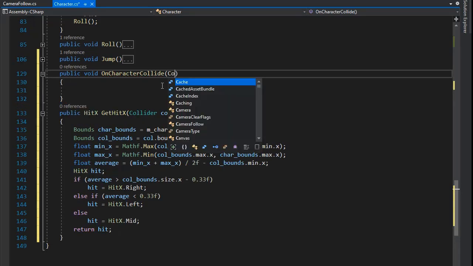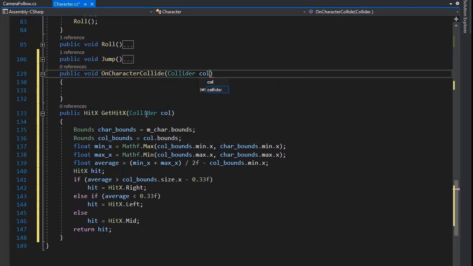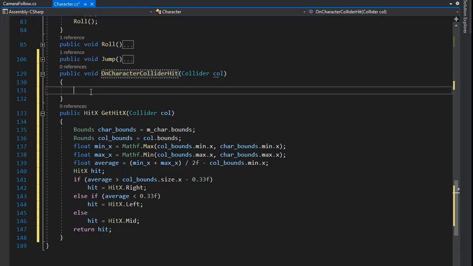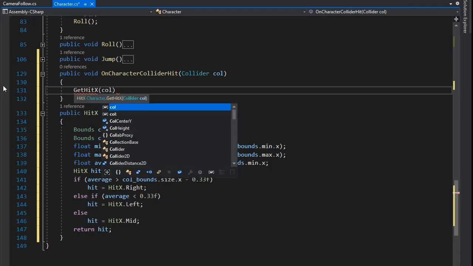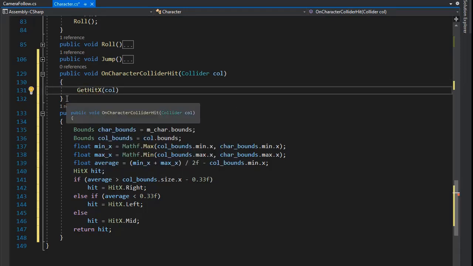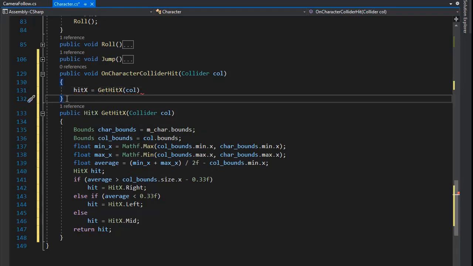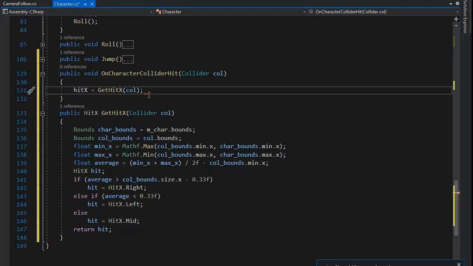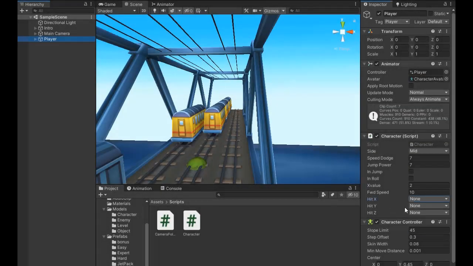Now set collider and name as cool. Now change the name to OnCharacterColliderHit and get hit x, and give the input of collider and set the hit x value equal to the GetHitX function value. Now save. So here the enums variable comes.